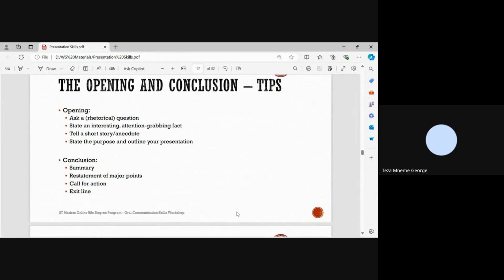Right. Now, these are some opening and conclusion tips. These are not hard and fast rules.